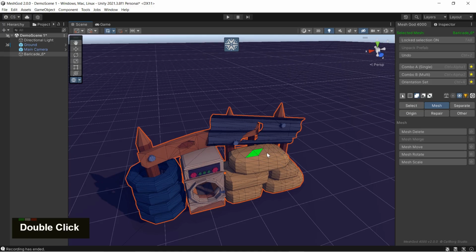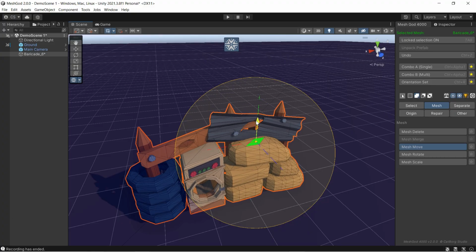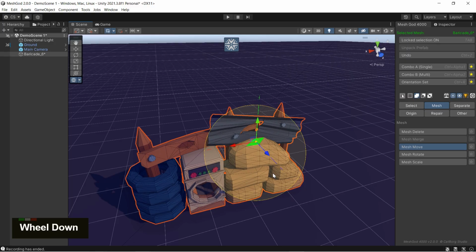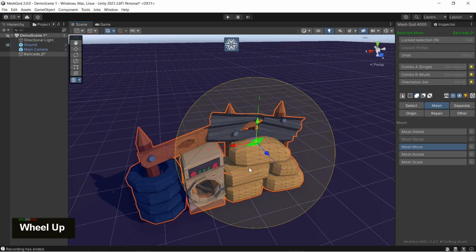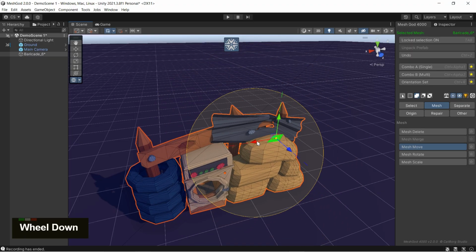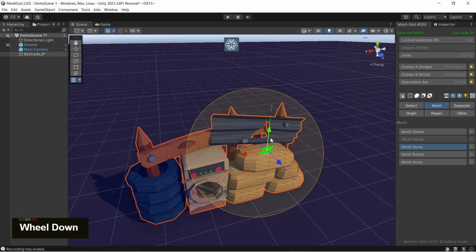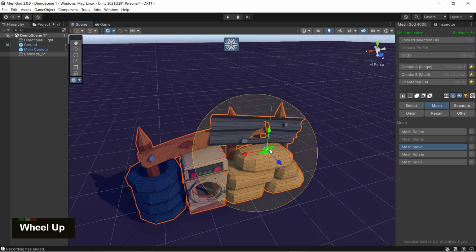Mesh Move also supports proportional editing. You can enable or disable proportional editing using the small circle icon in the tool panel. When enabled, a circle appears in the scene view showing the area of influence. You can adjust the size of this circle using the mouse scroll wheel. Geometry inside the radius is affected gradually using smooth falloff. This allows soft and natural mesh deformation instead of sharp transitions.